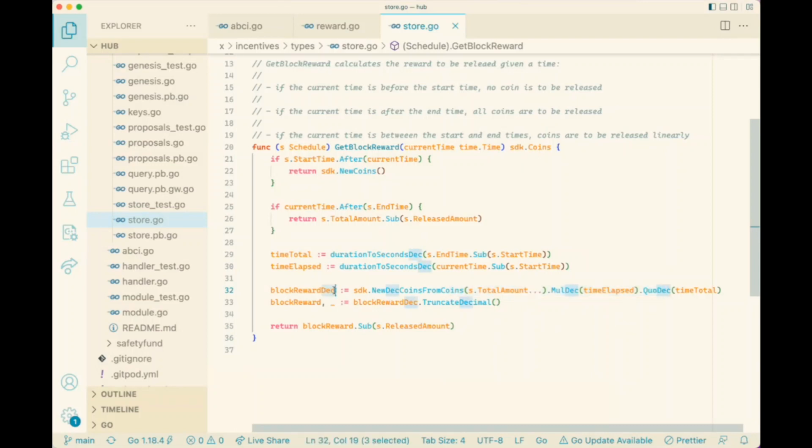Now this is decimal coins. So DecCoins, meaning they are coins with decimal points. We use this because we want more precision. But when we actually release the coins, they need to be integers. So we truncate the decimal. And in the end, we subtract the amount that has already been released. So that is the amount that is supposed to be released at this specific block.